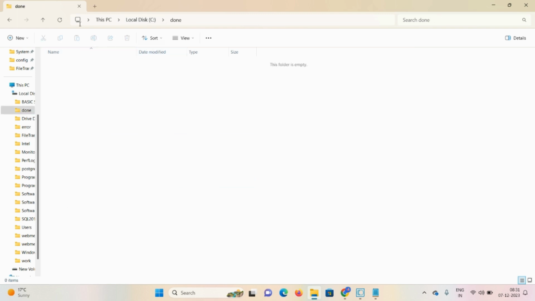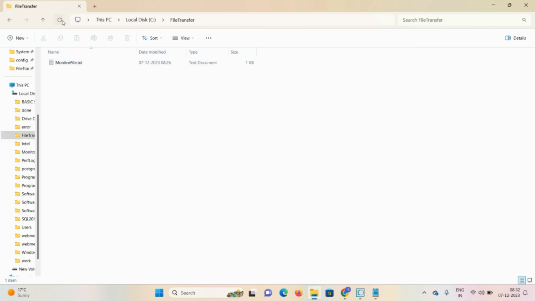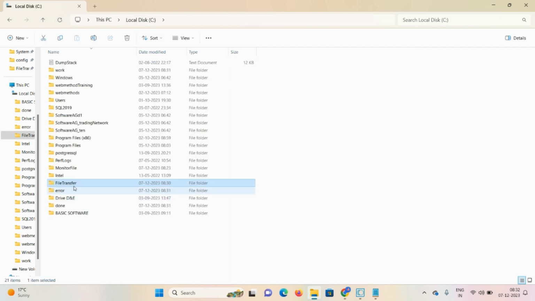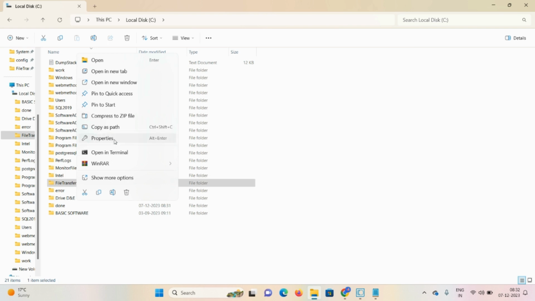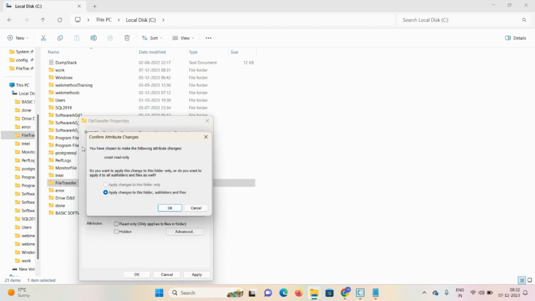So refresh it and check in the done folder whether the file got saved or not. Okay, I think this file transfer does not have access, that's why this error is coming. So I'll do one thing, click on properties and click on OK. You have chosen to make the file attribute changes and reset read only. Do you want to apply these changes to this folder only, or do you want to apply it to all subfolders and files as well? Then click on OK.